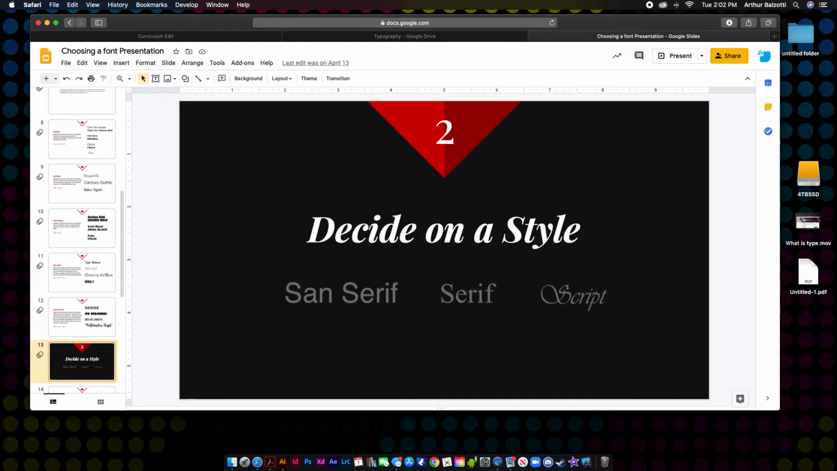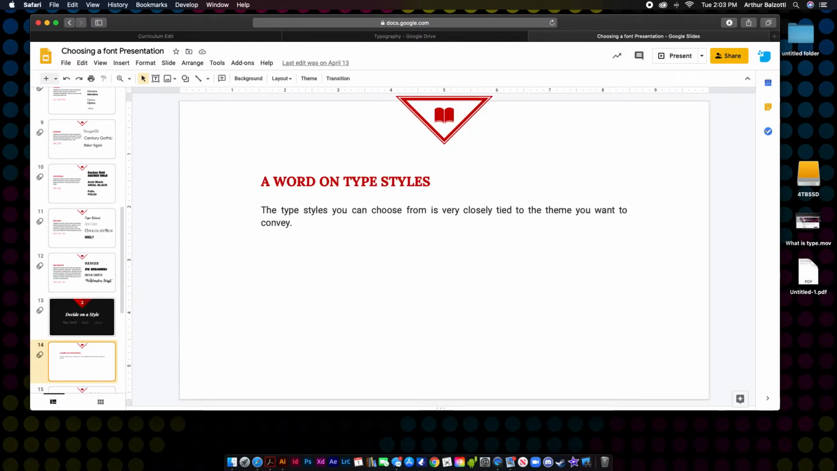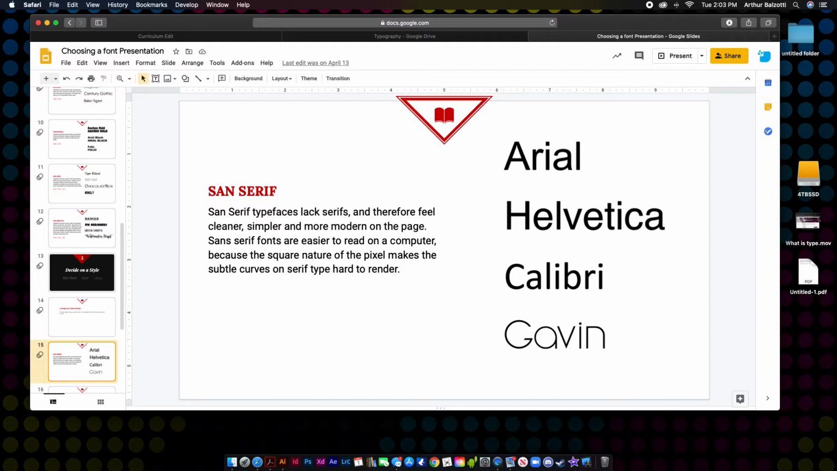All right, so after you have decided on your theme, now you need to decide on a style. Sans serif, serif, or script, all right? And a word on type styles. The type styles you choose from are very closely tied to the theme you want to convey. So a sans serif typeface lacks serifs and therefore feels much cleaner, simpler, and more modern on the page. Sans serif fonts are easier to read on a computer because the square nature of a pixel makes the subtle curves on a serif type harder to render.